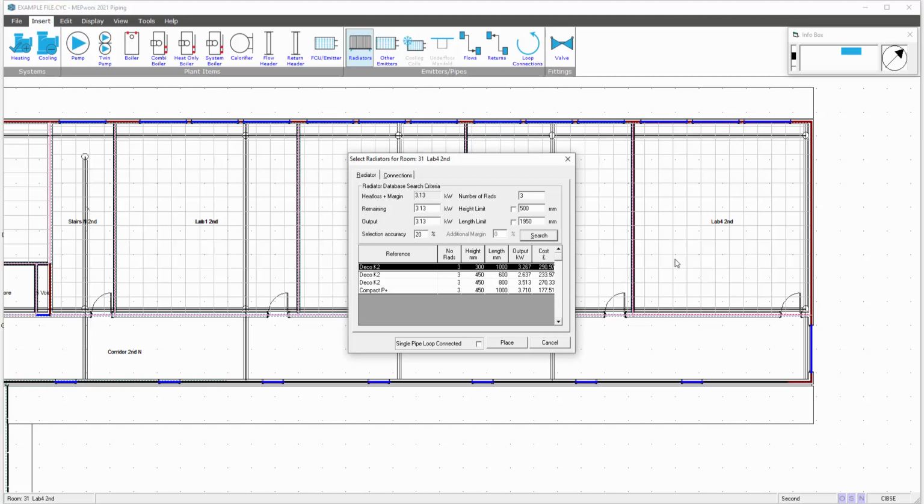You may have noticed earlier on in the general information there's an option there for percentage margin. It's always best to actually apply your margin at this point with your selection accuracy, because that will always be above the minimum requirement for the room space. So it will take the 3.13 kilowatts and add 20% of that as a tolerance margin. And you can see here, you then have the outputs from the radiators.